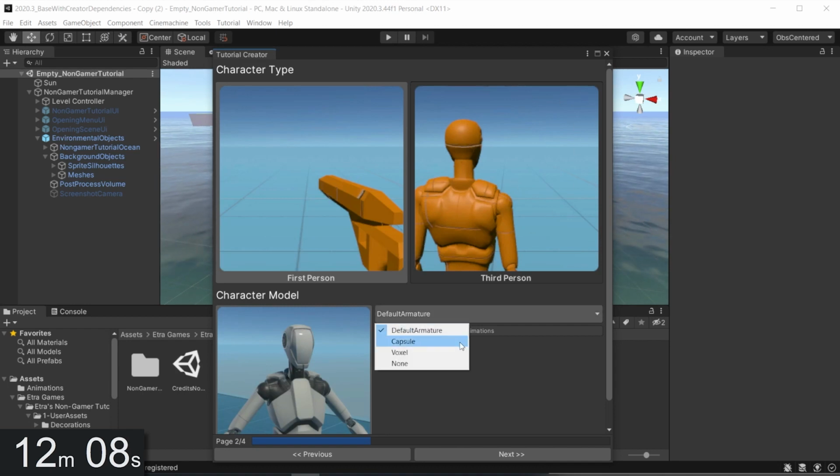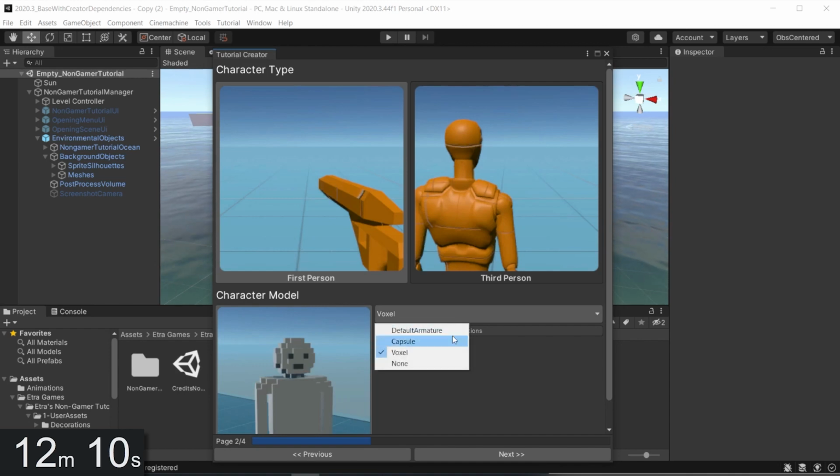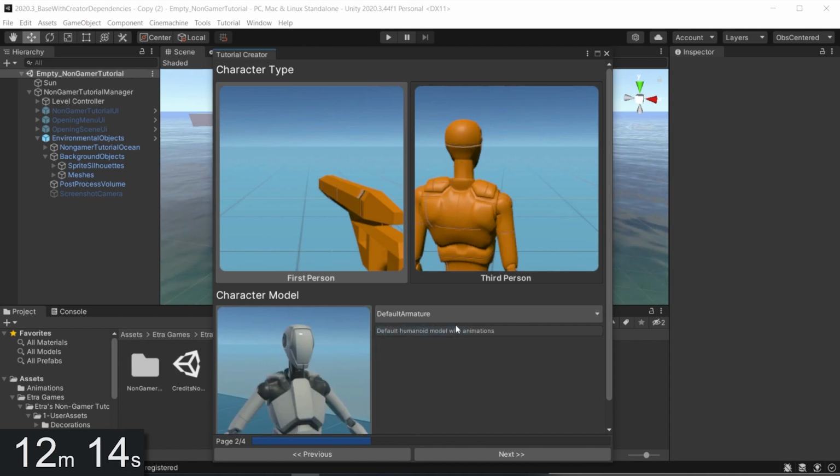We have a few options for our character model. Later on, we can actually easily replace the default armature with any humanoid character model. So we'll select that for our character model for now.